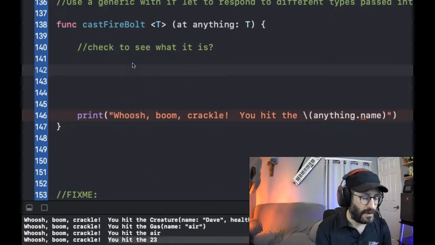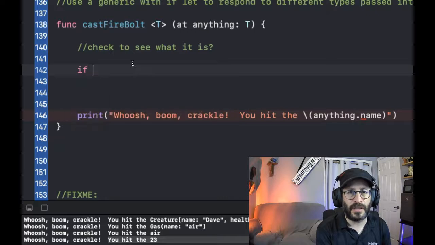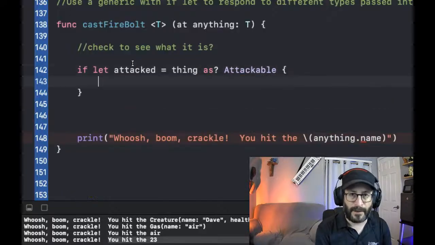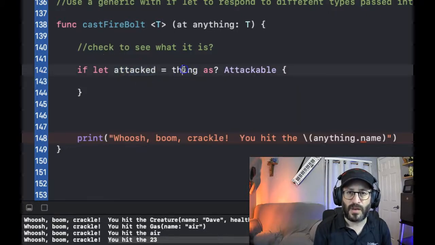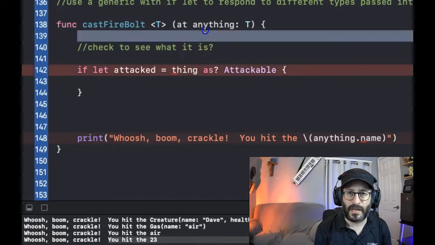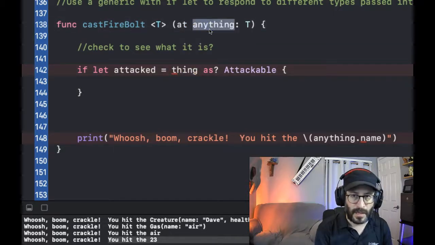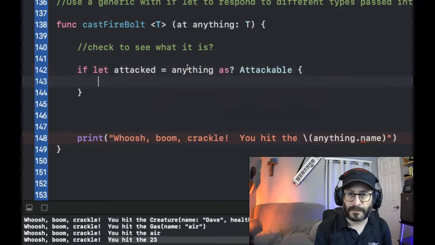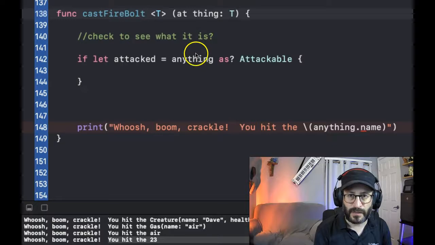So first let's check to see if you can attack it. So if let attacked. So we're creating a new thing if the condition is true. The thing is going to be possibly attackable. Okay, so now we're unwrapping something. We're saying if let this attacked thing, this new thing, be, actually it should be anything because we called it anything up here. I'm going to change this to thing because I like the way that reads a little bit better.